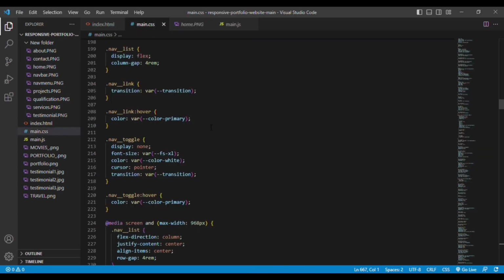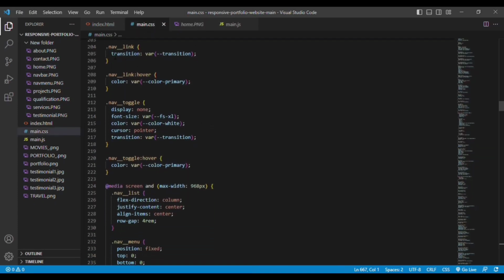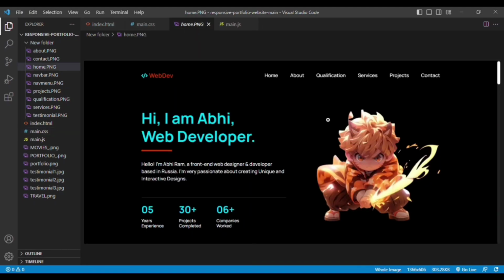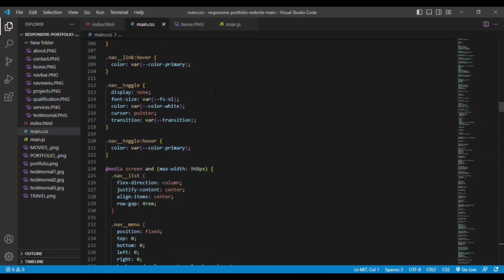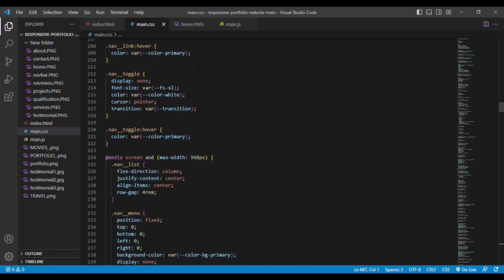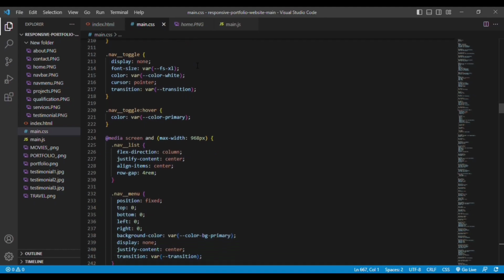Then for the nav link we are adding the transition. Transition is nothing but whenever we hover onto the nav elements, it will change its color to orange. You can see over hover, the color will change. Nav toggle is for the mobile version.